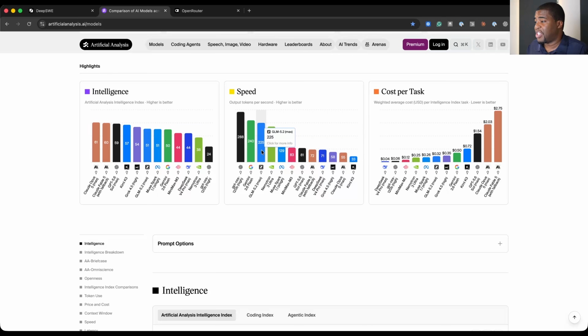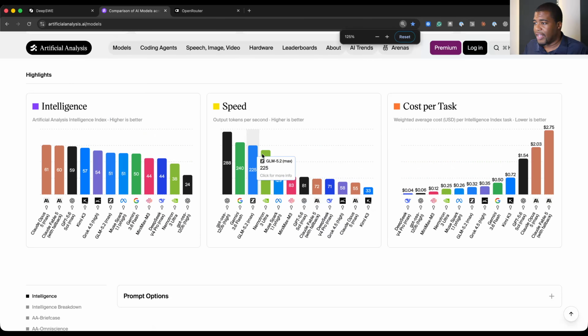Right, and then you have GLM right here. Is that on here? Yep, right here. So if you're looking for a balance between speed and intelligence, and let me make this a little bigger for y'all, if you're looking for a balance between speed and intelligence, that's how I would look at it. I would balance those two out.